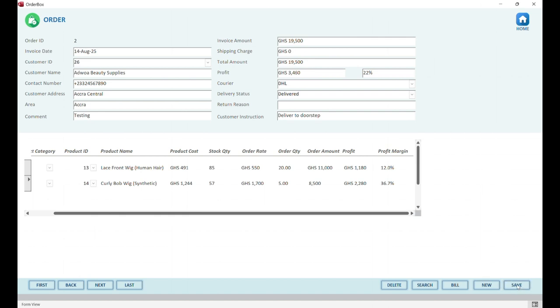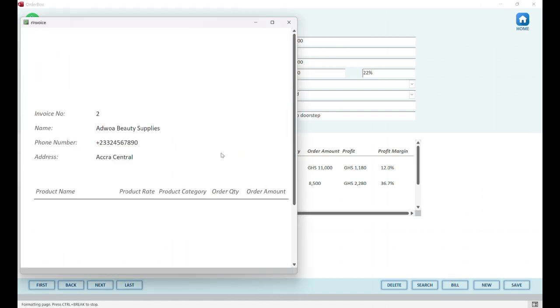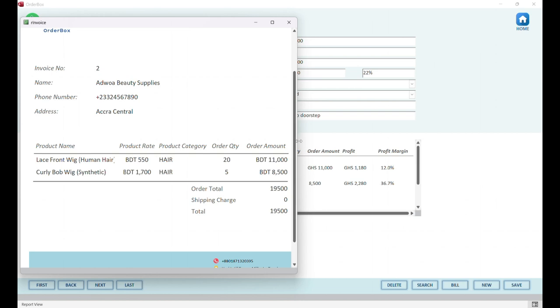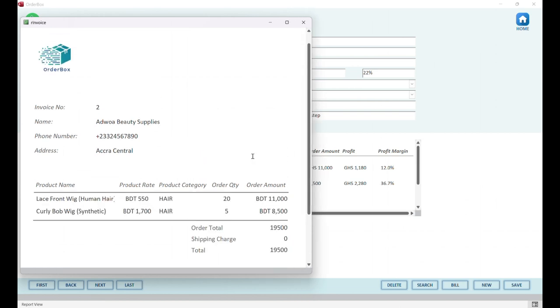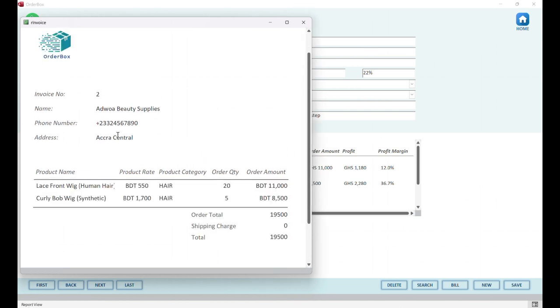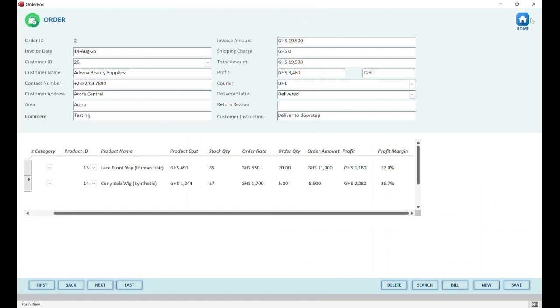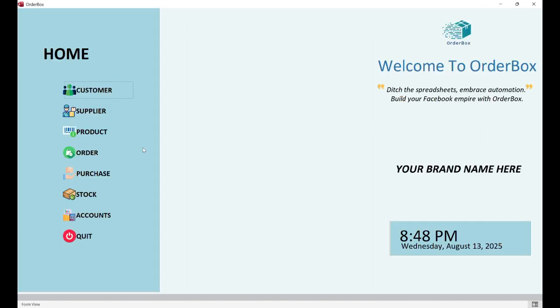Now let's see. So the order has been created. I can click save. Now I want to see the bill or invoice. So let's click on the bill button and the invoice is shown over here. This is the invoice. 2 products. So order profit margin is also shown here. Let's go back to our home page.